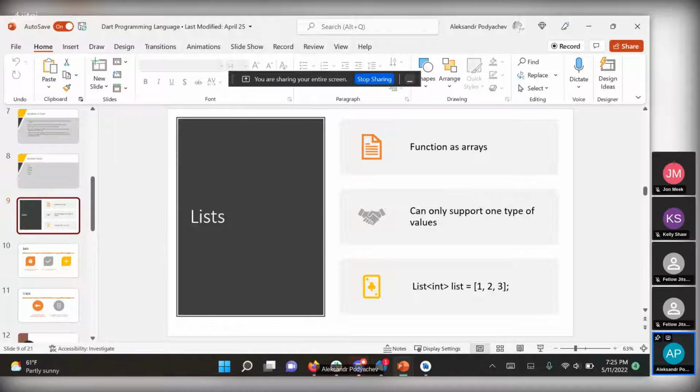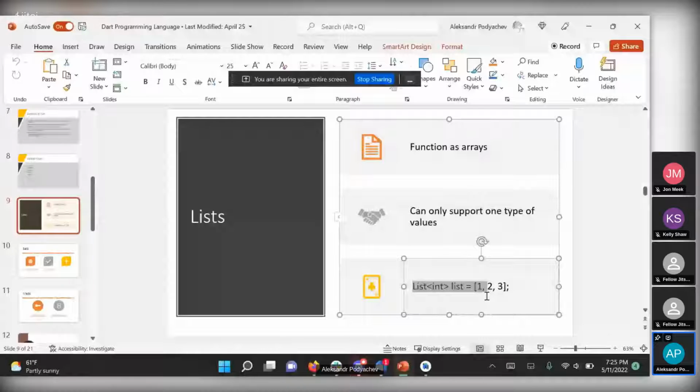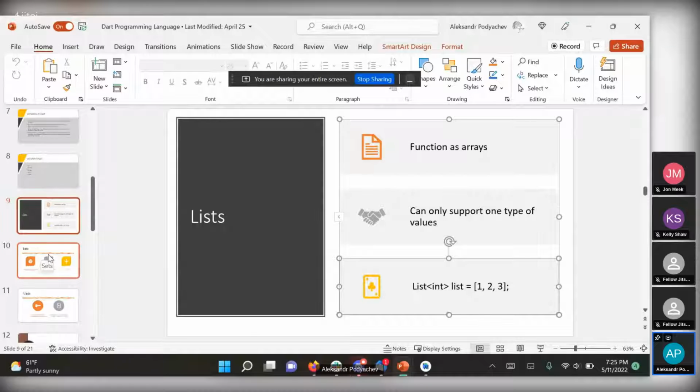And next thing we have is lists. They're Dart's equivalents of arrays, and they only can support one type of value. And this is how you define it right here. A list. And you can definitely treat them as an array once you've defined them.